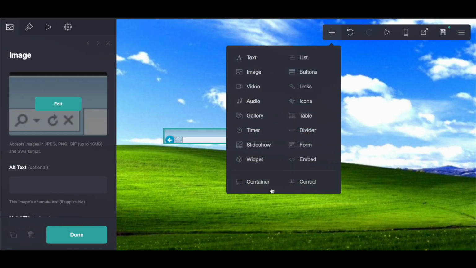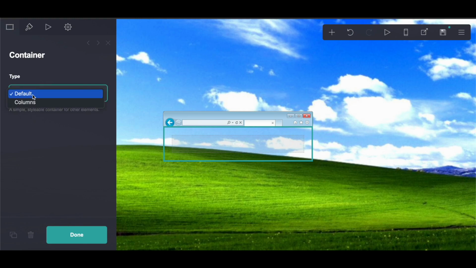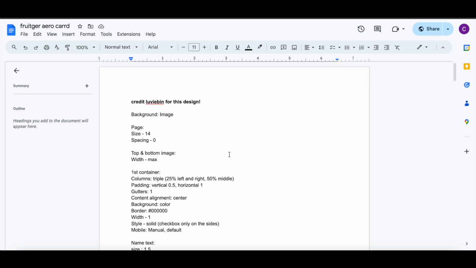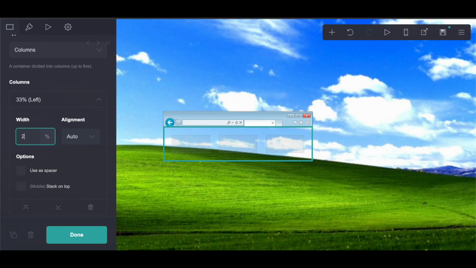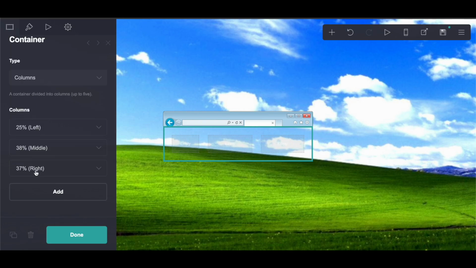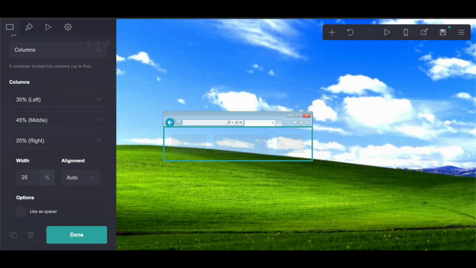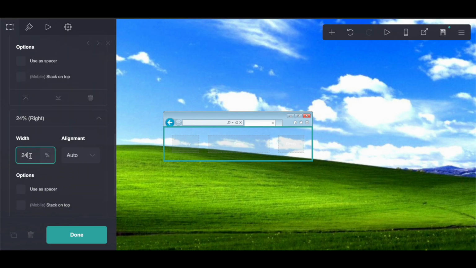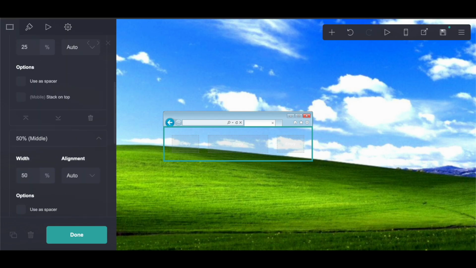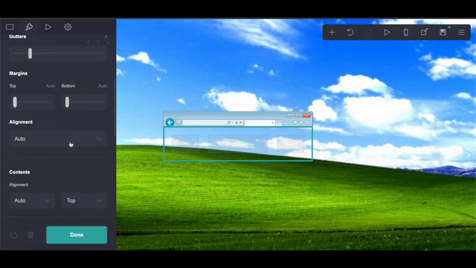And we're going to add our first container, which is going to be a columns container with 3 instead of 2. So 25 left, 25 right, and 50 in the middle. Sometimes you have to mess around with it a bit.